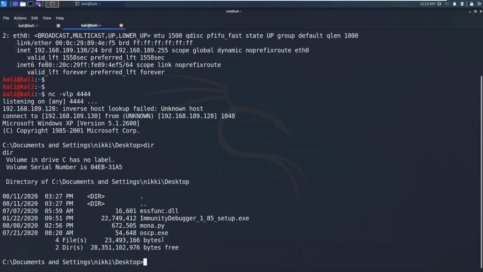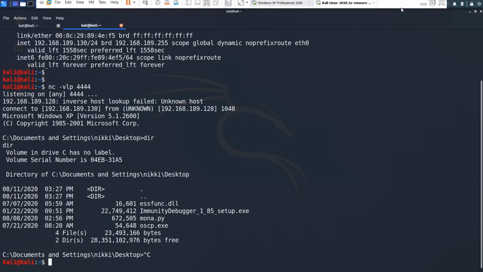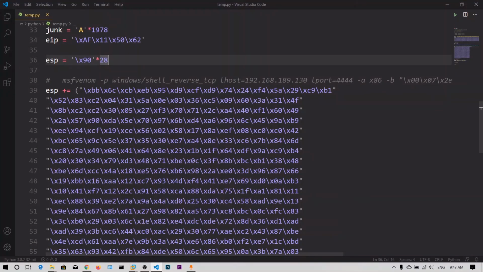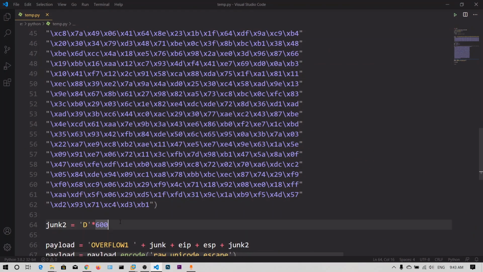Okay guys, I think you have understood almost everything. If this is clear to you, this process will be very easy if you practice. Just practice on a minimum of 10 binaries, then you will get perfection at buffer overflows. Okay, that's all for this video guys.